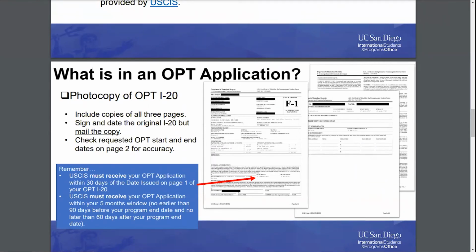You're already familiar with the 5-month window during which USCIS must receive your OPT application. As a reminder, USCIS must receive OPT applications no more than 90 days before program end date and no more than 60 days after program end date. In addition to these application requirements, once you receive the OPT I-20, a new application requirement is added. USCIS must also receive your complete OPT application within 30 days of the date issued on the first page of your OPT I-20. Therefore, it is important to mail your OPT application soon after receiving the OPT I-20.